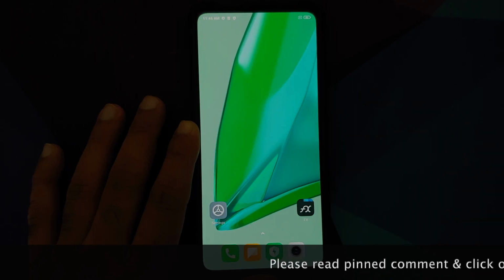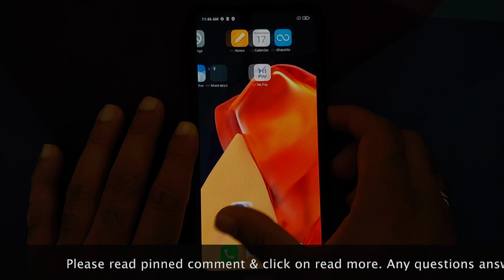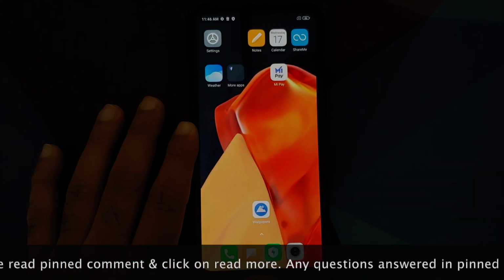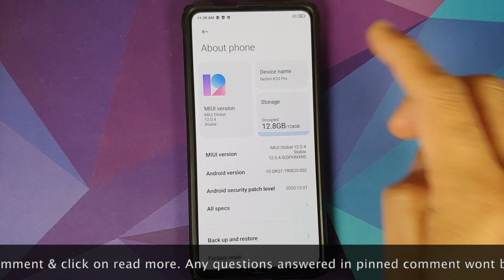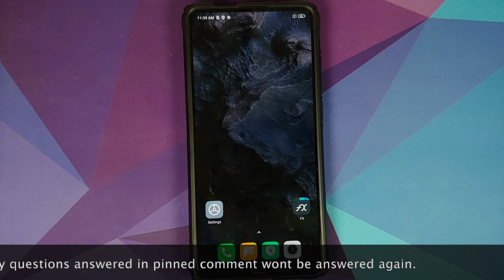And in this video, I'm going to show you how you can install OnePlus 9 live wallpapers on any Android device without having to root it. Now, as you can see, I do have my Redmi K20 Pro, which is running MIUI 12 based on Android 10. Now, what are the things which we need?